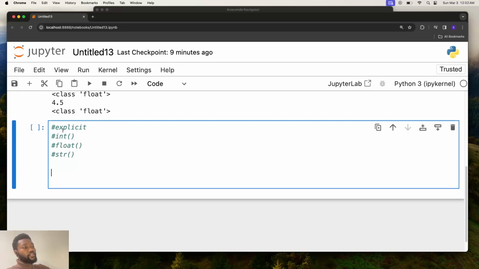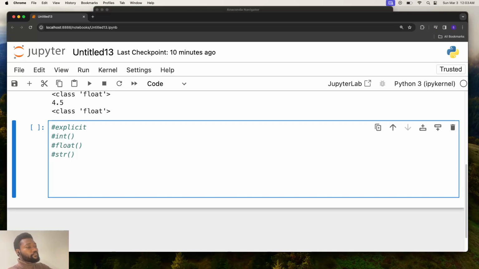So what int does is it helps you convert. Let's say you have a value in float, for example. It helps you convert that value from float to integer, or maybe your integer value is actually in string format. It helps you convert it from that string format into an integer value. So this is what I'm talking about.